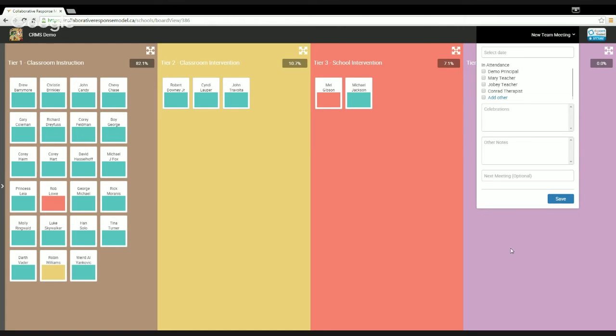It brings us to our visual board, and you can see in the top right that we have a new team meeting started, and we're going to select our date of today. We're going to select all that are in attendance. So we're going to select not only our principal, two teachers, we also have a therapist, and we're going to add one other, Curtis Hewson, joining us.